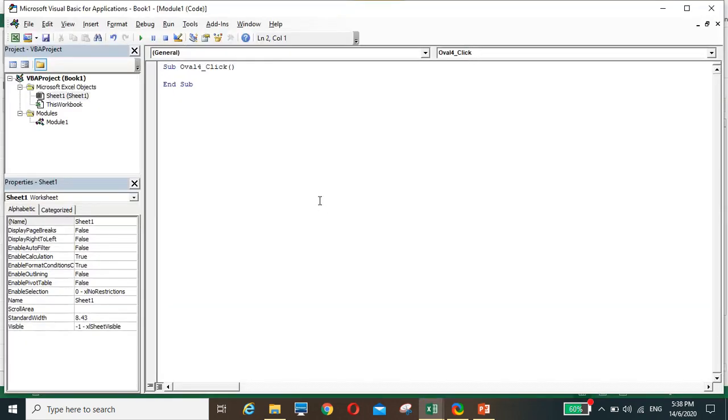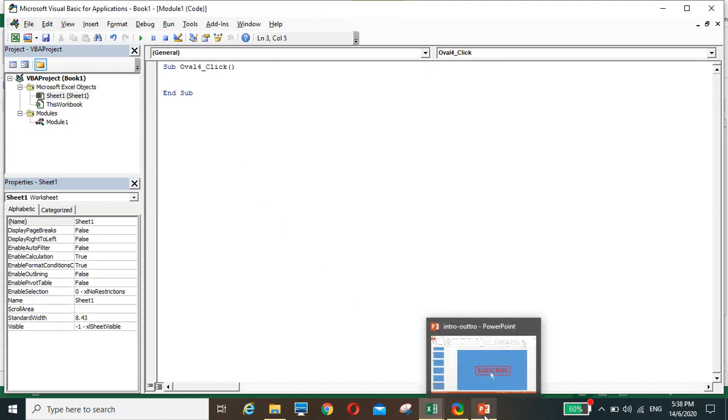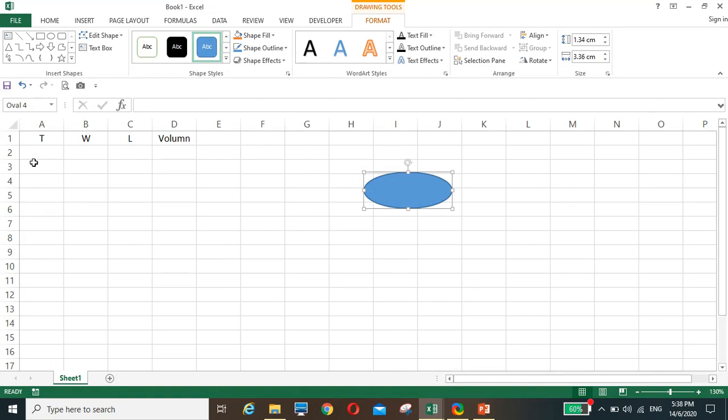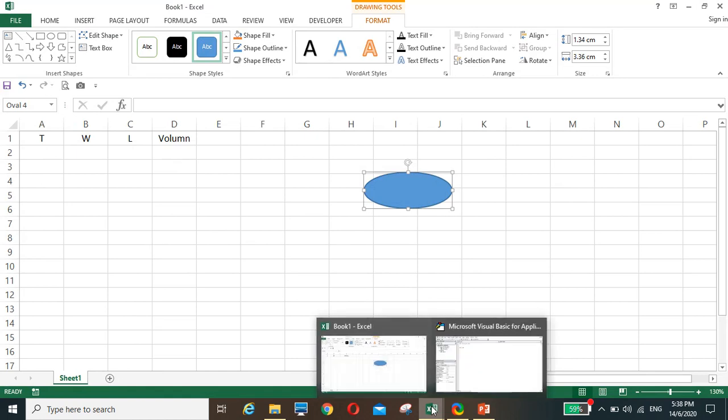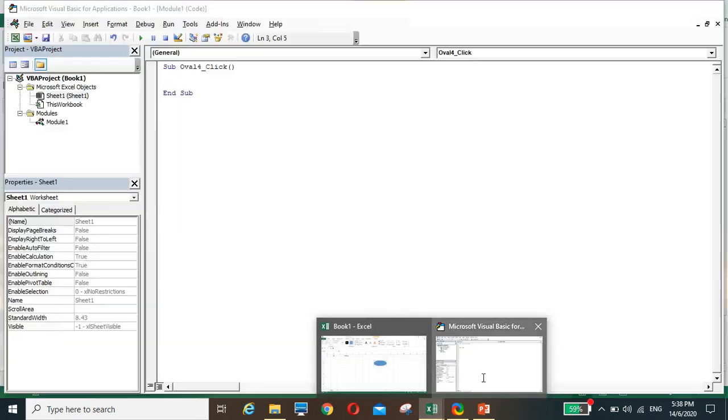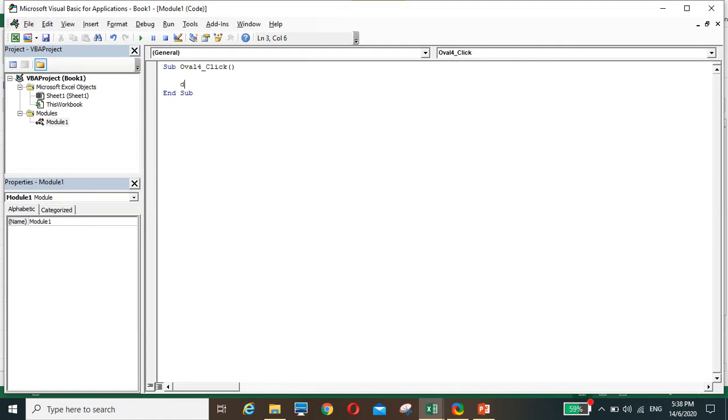Okay, so enter tab. For this one, because we want to make use of this data, TWL and volume, we will assign the name first. To assign the name, we put Dim T, TWL, comma, and volume as string.